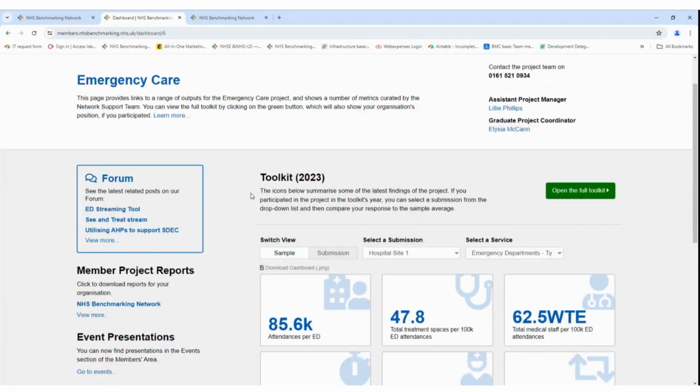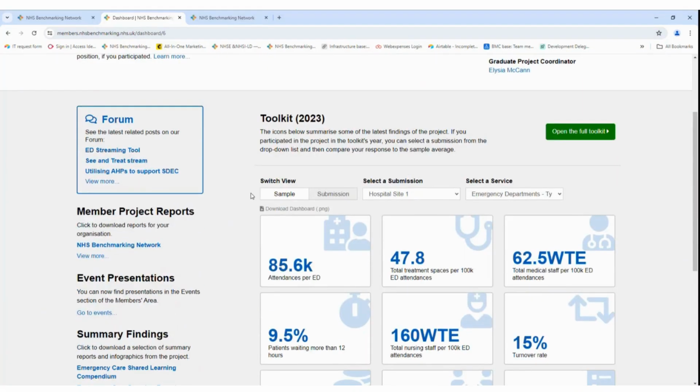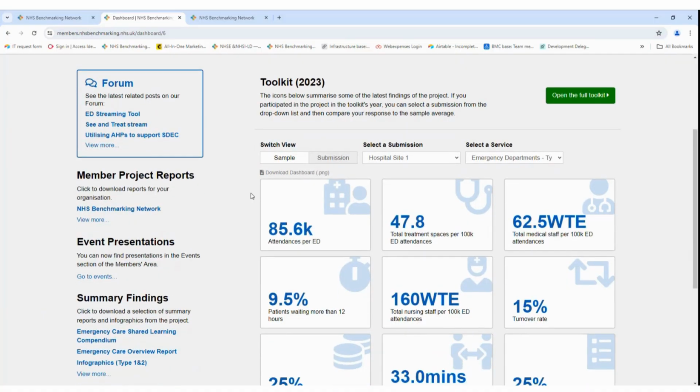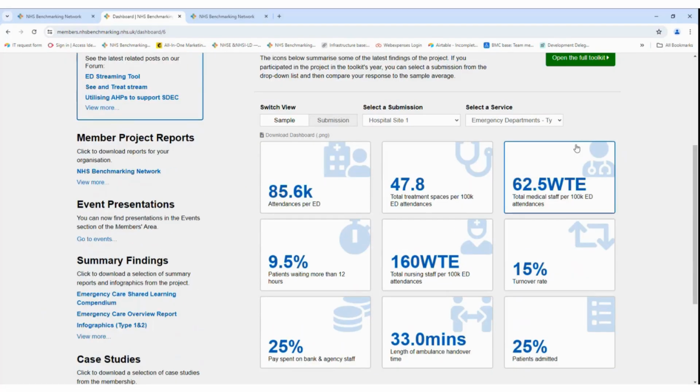Similar to the home page, on the left hand side you'll see a number of quick options to click onto. So there's some quick hyperlinks to access things such as summary findings, event presentations, project reports, and then of course our forum as well. You'll see these 9 boxes. Each of these will be a randomized output. So if that output appears on there, then you can just click onto there and it will take you straight through to that output.